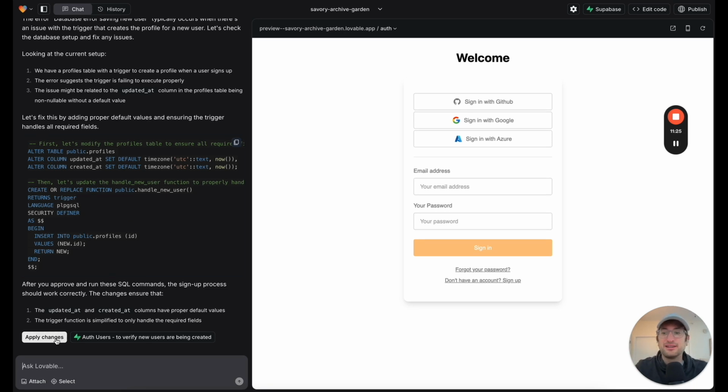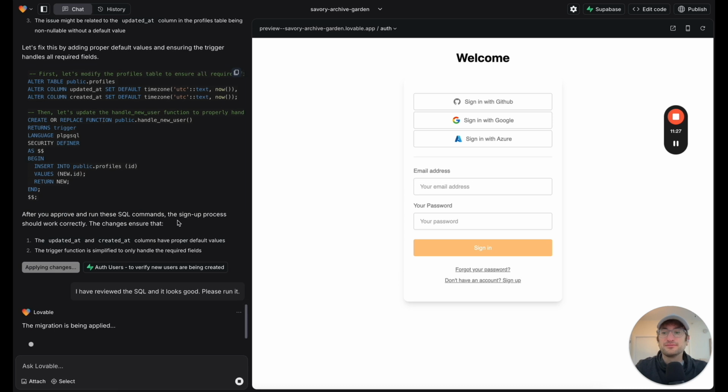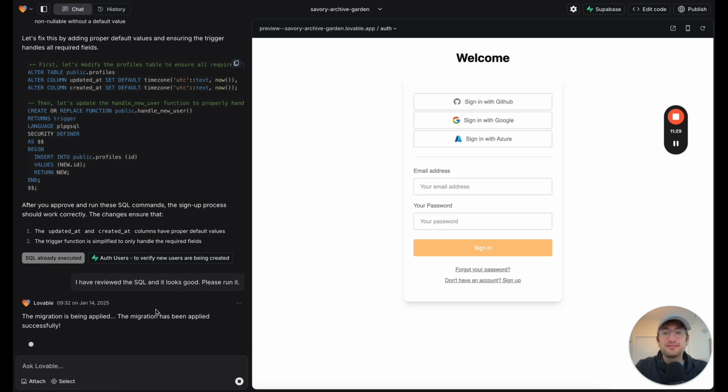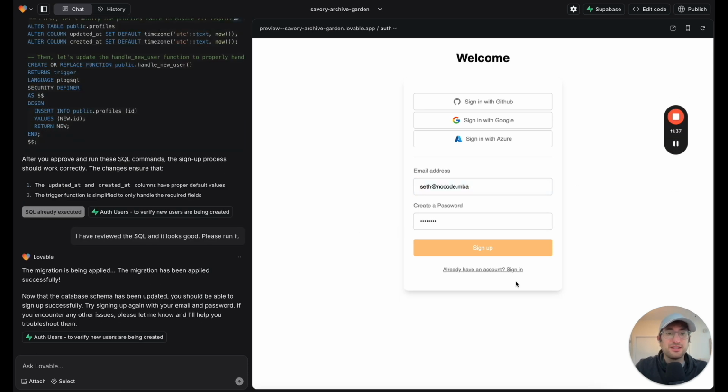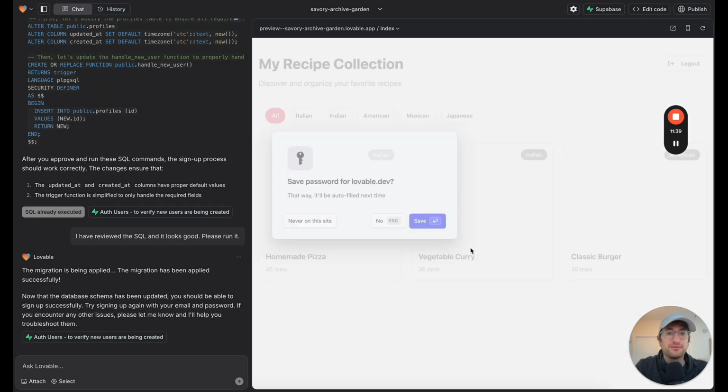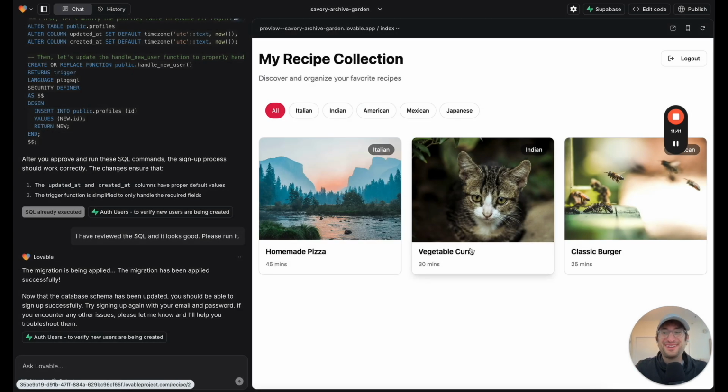So let's say we're going to apply changes. And it says that it was applied successfully. So let's see if that solves the issue. It says it's going to work now. Let's see. Actually, I should go to sign up. Sign up. Awesome. Okay, cool. So it did. It worked.